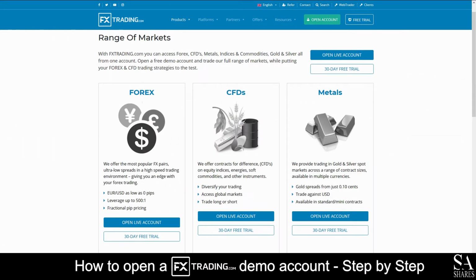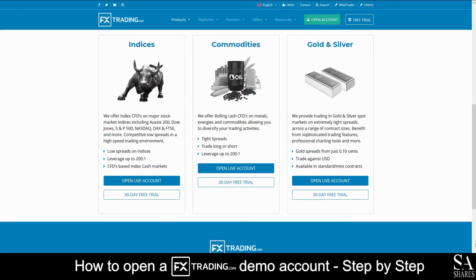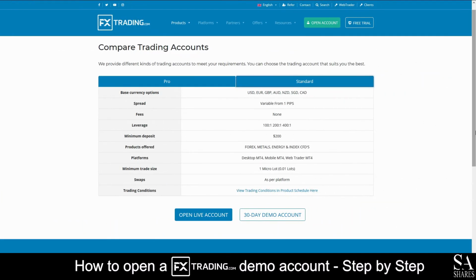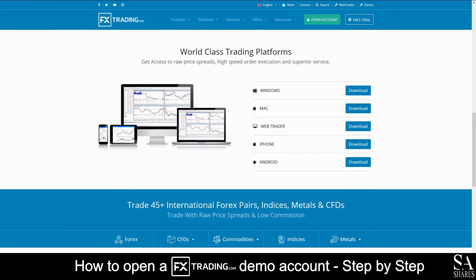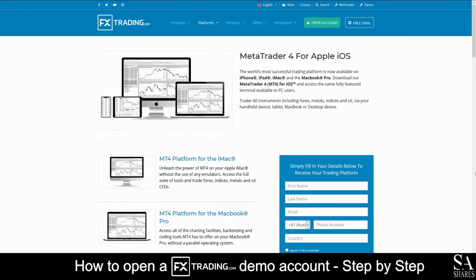FXTrading.com is an Australian-owned, fully regulated broker that specializes in trading through Forex, CFDs, metals, indices, and commodities. Their accounts feature standard and pro accounts with lower spreads, leverage, and no additional fees. Featured platform for live and demo accounts is available on the MetaTrader 4 platform, which is supported on Windows, iOS, and Android operating systems.